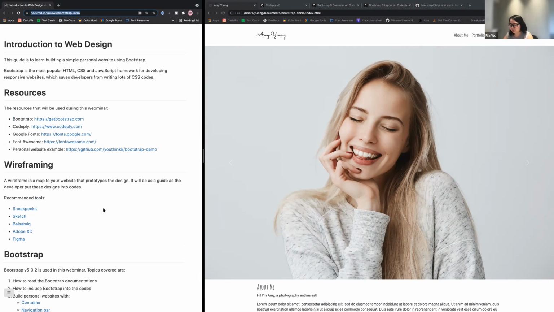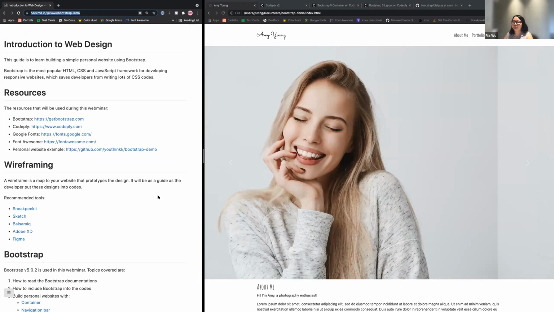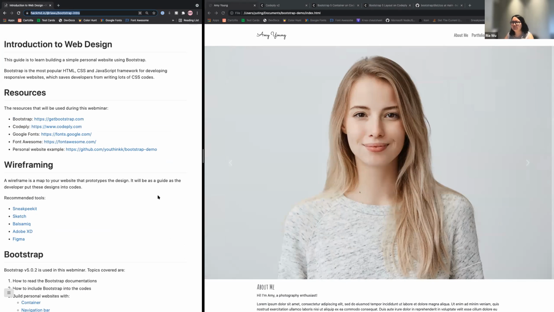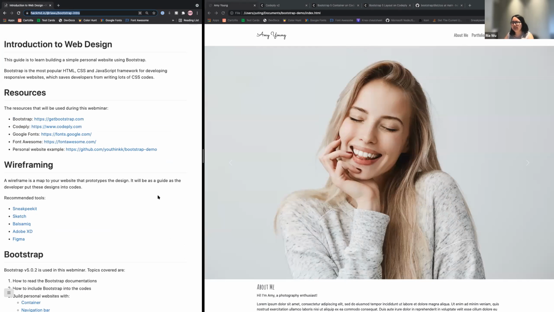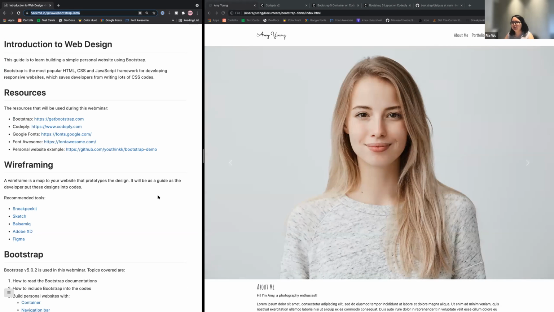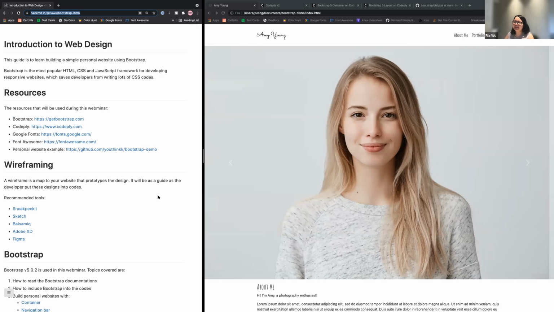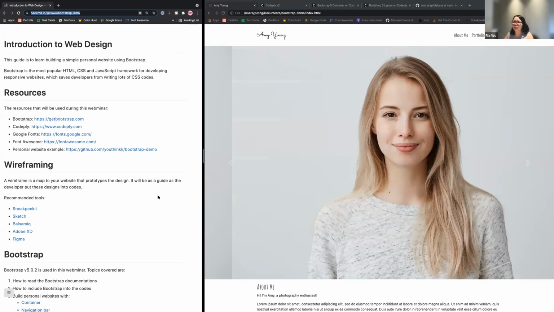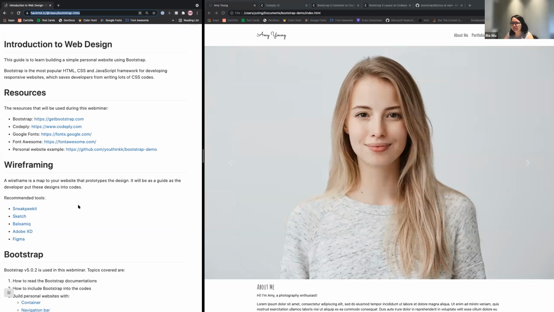So let's get started. When we talk about web design, the first thing we need to do is wireframe our designs. There are a couple of ways to start with your prototyping. The very basic and simple way to get started is to take out a piece of paper and a pen, and you just draw on the paper. You just draw on it.